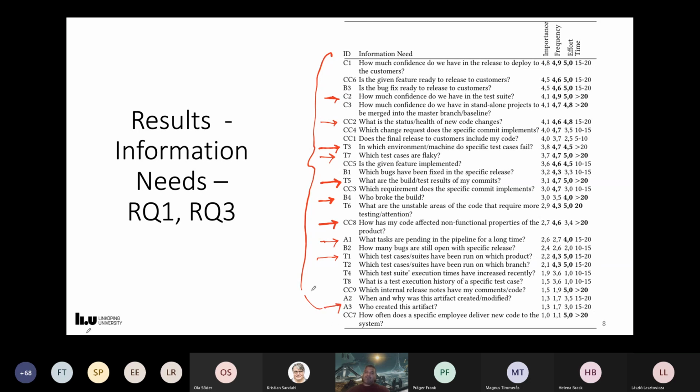So these were the 27 information needs that people at Software Center want to visualize, they want to get the answer to. And we can see on the right side their importance, their frequency, and their effort.